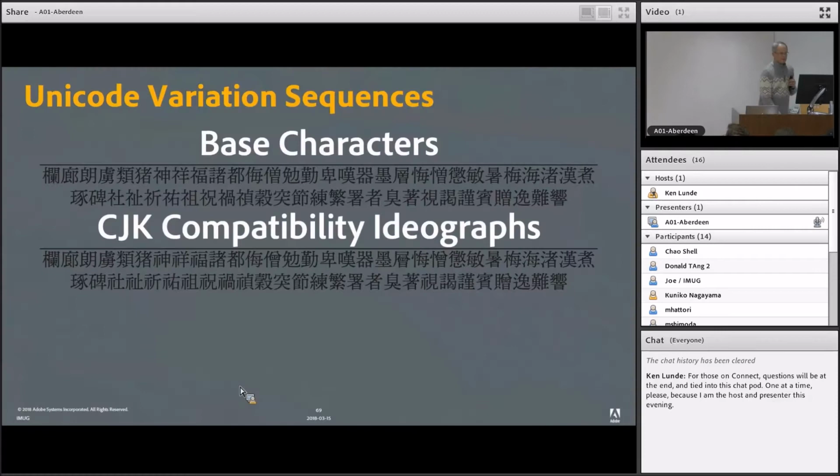So in Ten Mincho, in order to support the Jinmeiyo kanji set properly, I believe there are 57 of those that are CJK compatibility ideographs. And I think Mike McKenna can tell you why there's a problem with CJK compatibility ideographs. Why, if you copy and paste it, it may not stay the same. So if you compare this line, which are the base characters, so these are the ones that are unified ideographs.